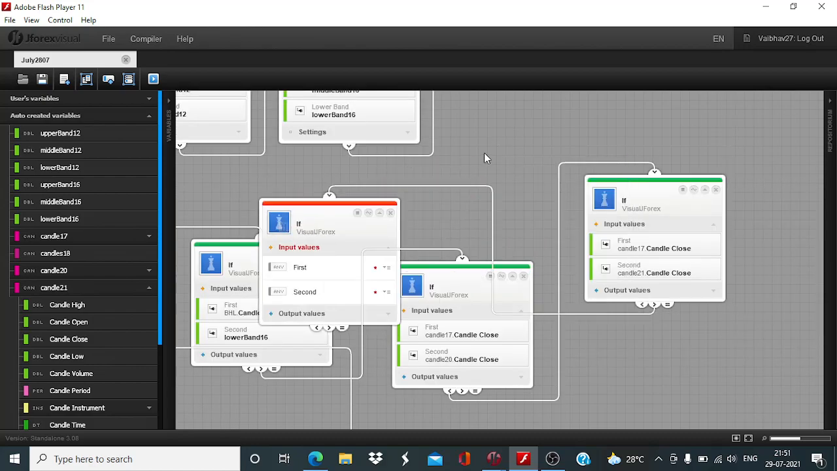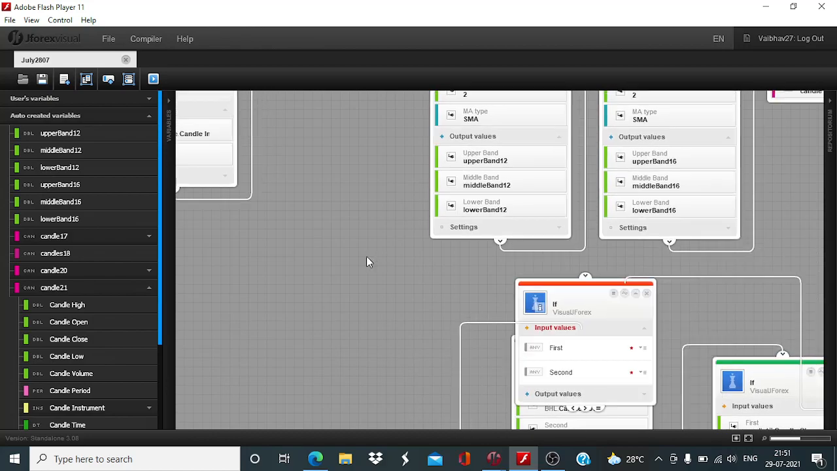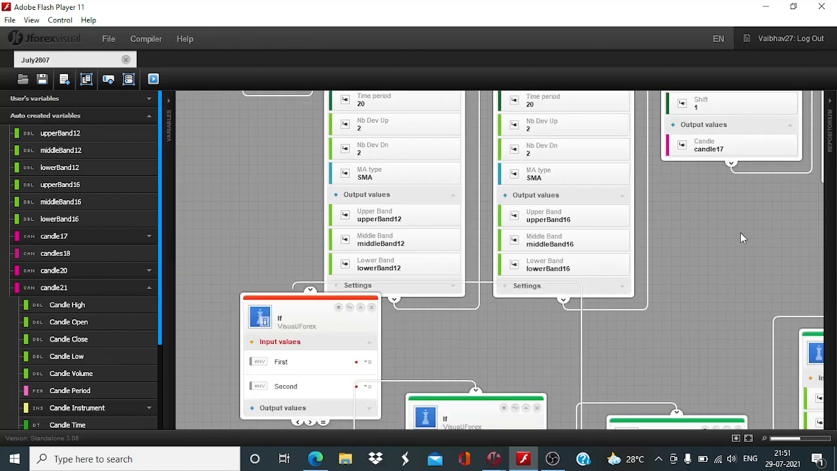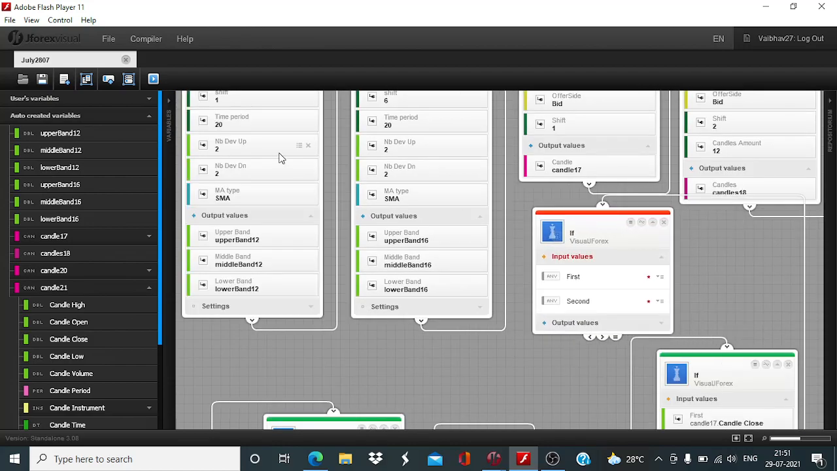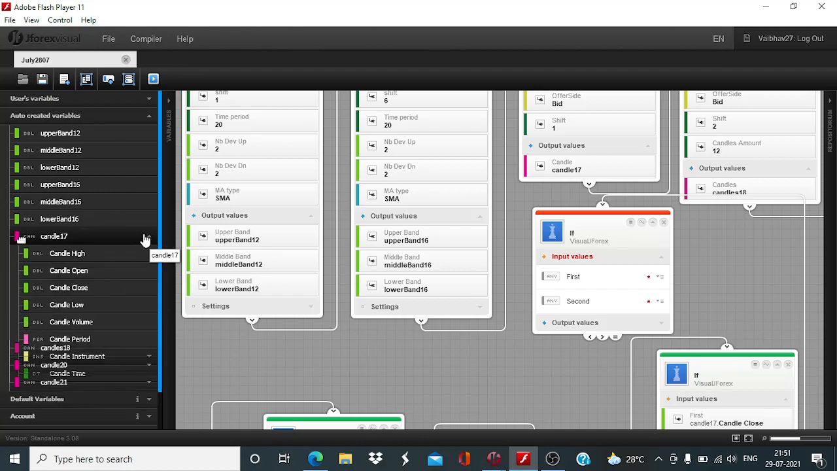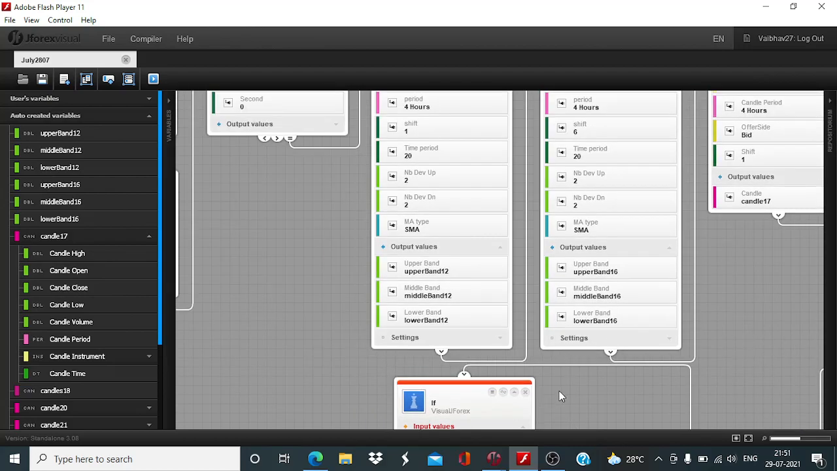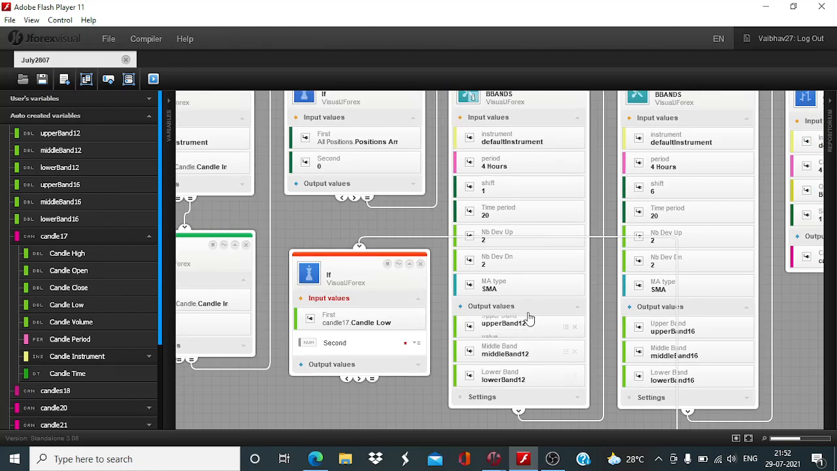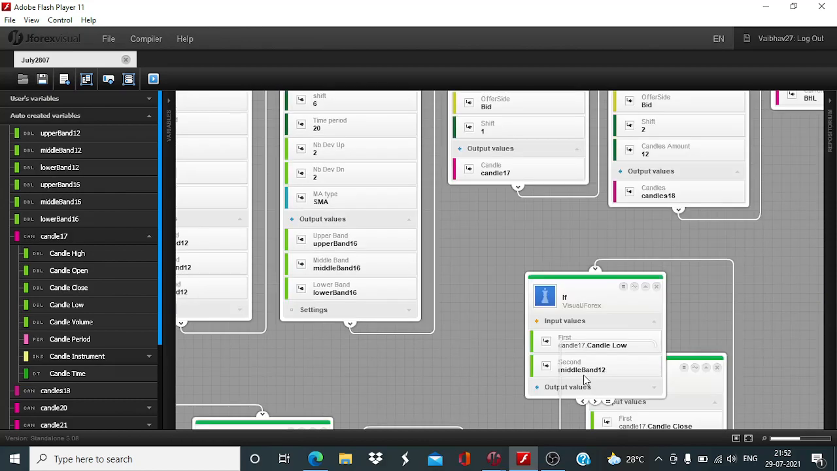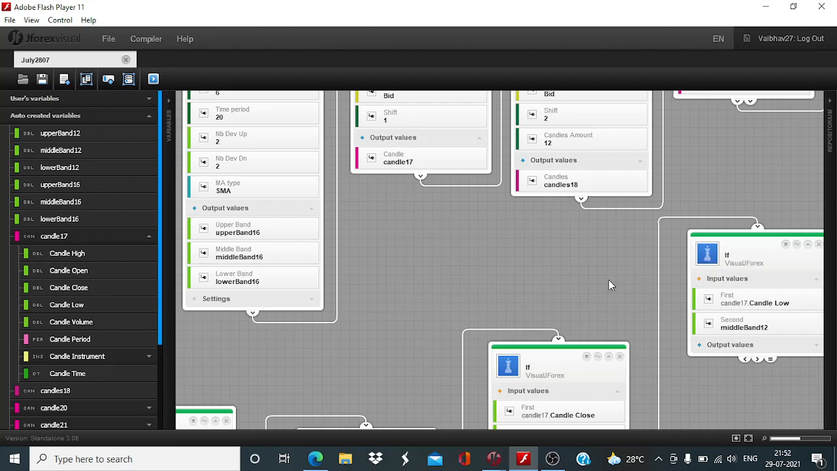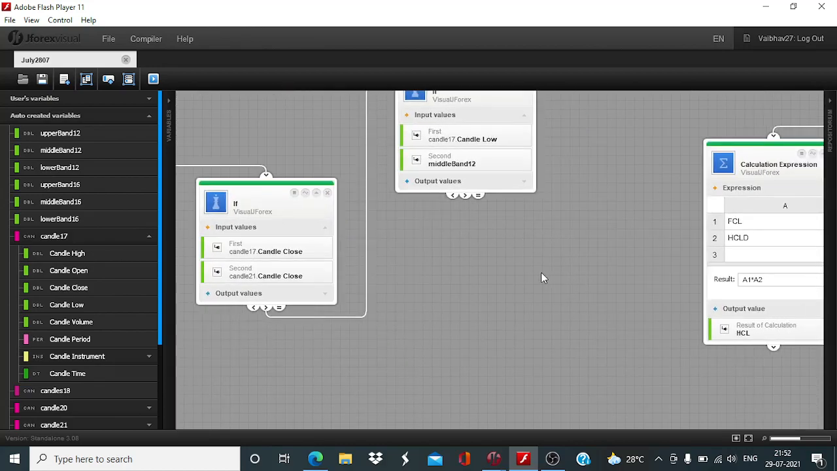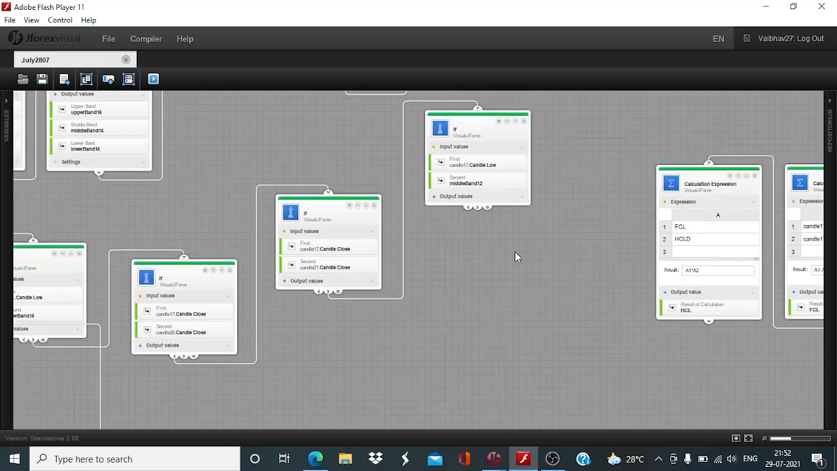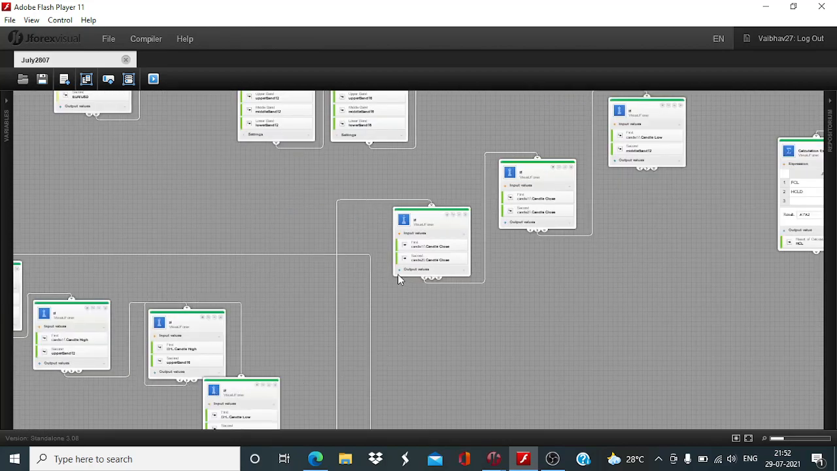Okay, and we need candle 17 candle low again, and this should be below the last 4 hours Bollinger bands middle band 12. After this we can bring in the trade command block.